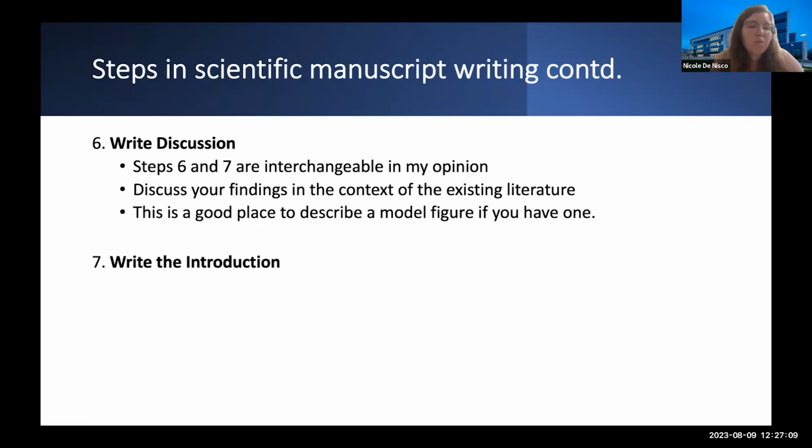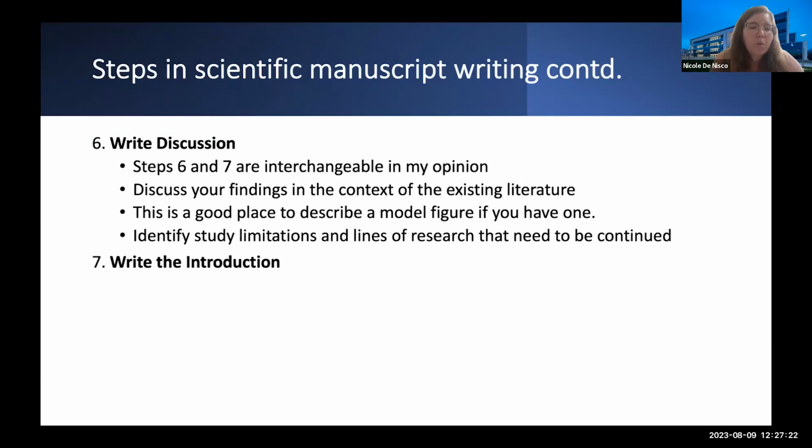And if you have a model figure that you've made, so say you've figured out a new gene regulatory network or something like that, and you have a model figure, this is a good place to describe it. And then it's really important in the discussion to identify study limitations and lines of research that need to be continued.